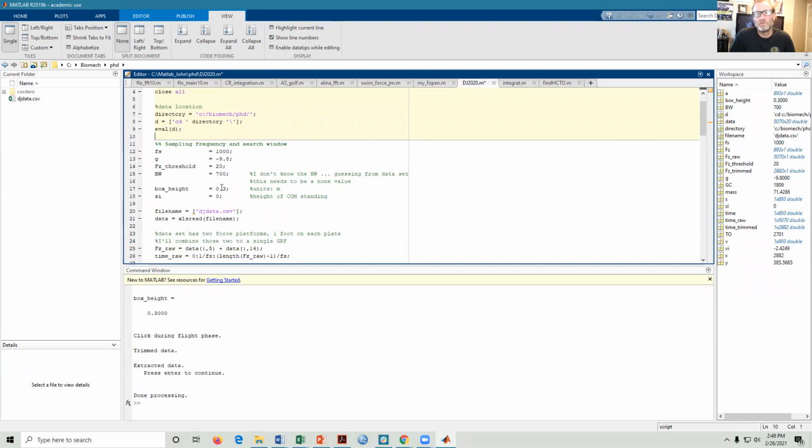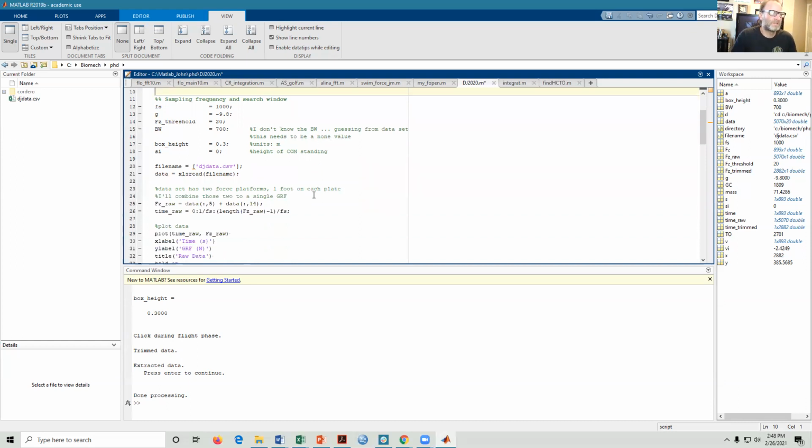Box height, I don't know what the box height was. I'm just guessing at this as well, but here you would specify how high the box is for the drop jump. And then SI, I use that for initial position. I'm setting that to 0. So technically this would be the height of the center of mass standing. If you go below standing height, it's going to go to negative positions. If you go higher than standing height, it'll be positive positions.